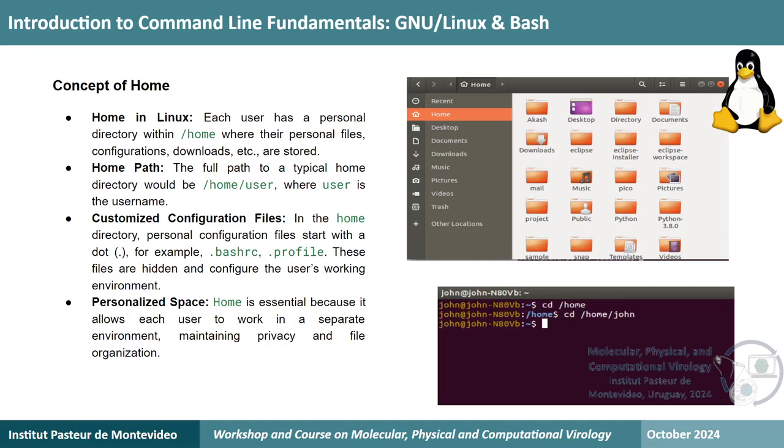Then there are the configuration files, which are very important. They are hidden files, like, for example, the .bashrc or .profile in your home directory, and they let you customize your environment. These dot files, which are accessible with a specific command, ls -a, help you tailor how your system behaves just for you.